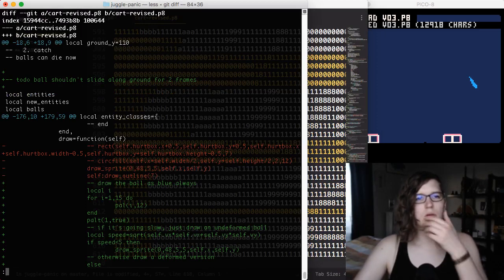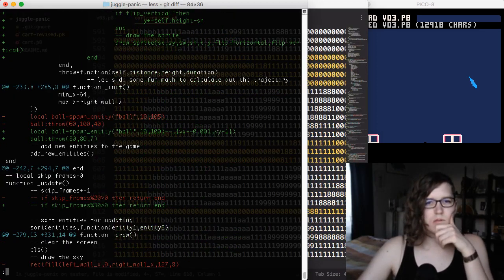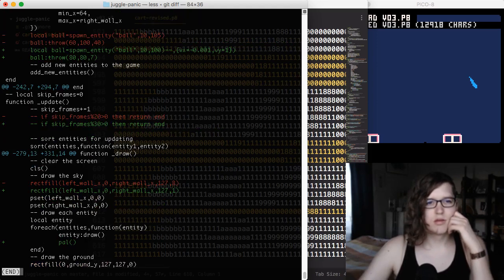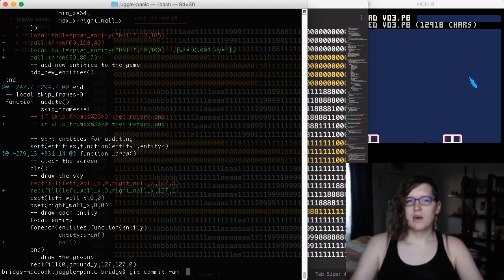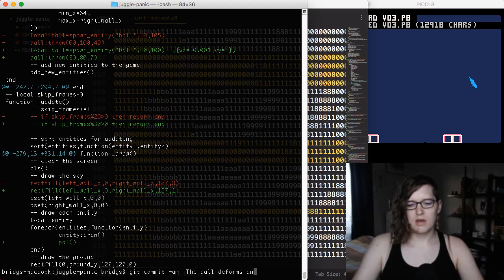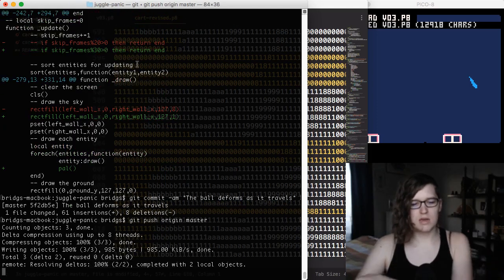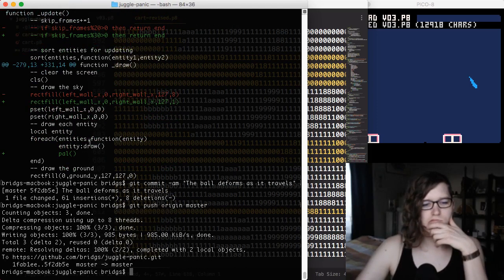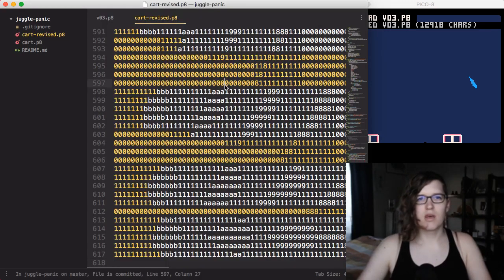Git diff. Yes. Great. Git commit am. What did we do? Make the ball deform. And it travels. Great. So now the code is off my computer. I can breathe a sigh of relief.